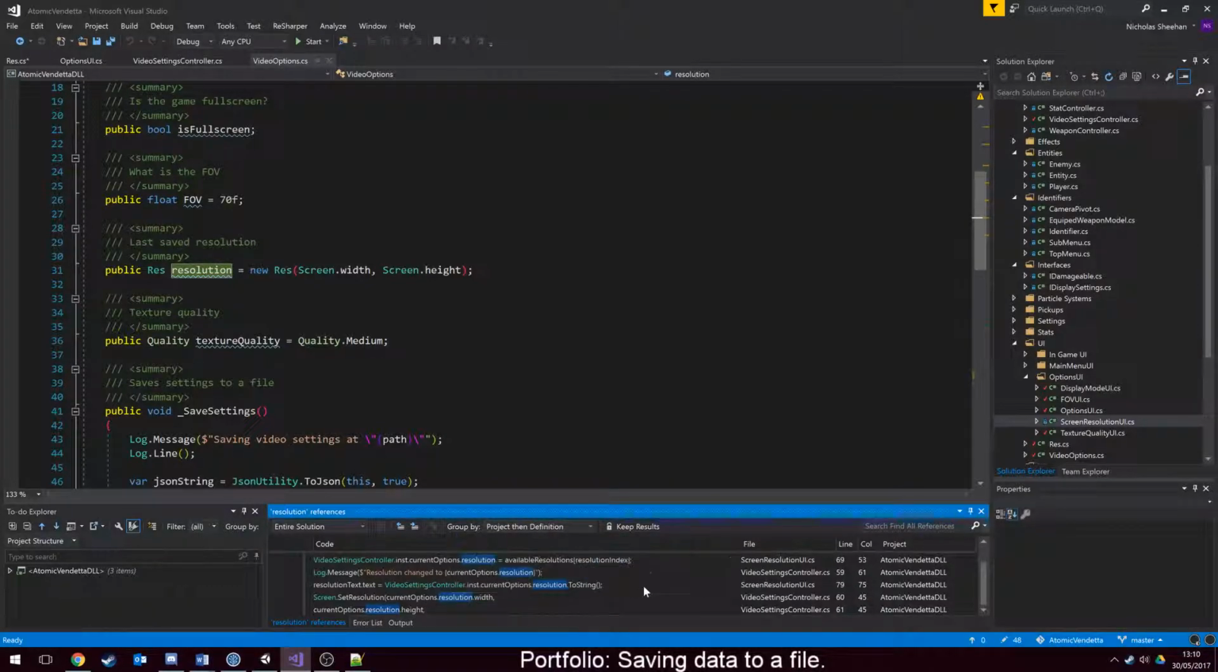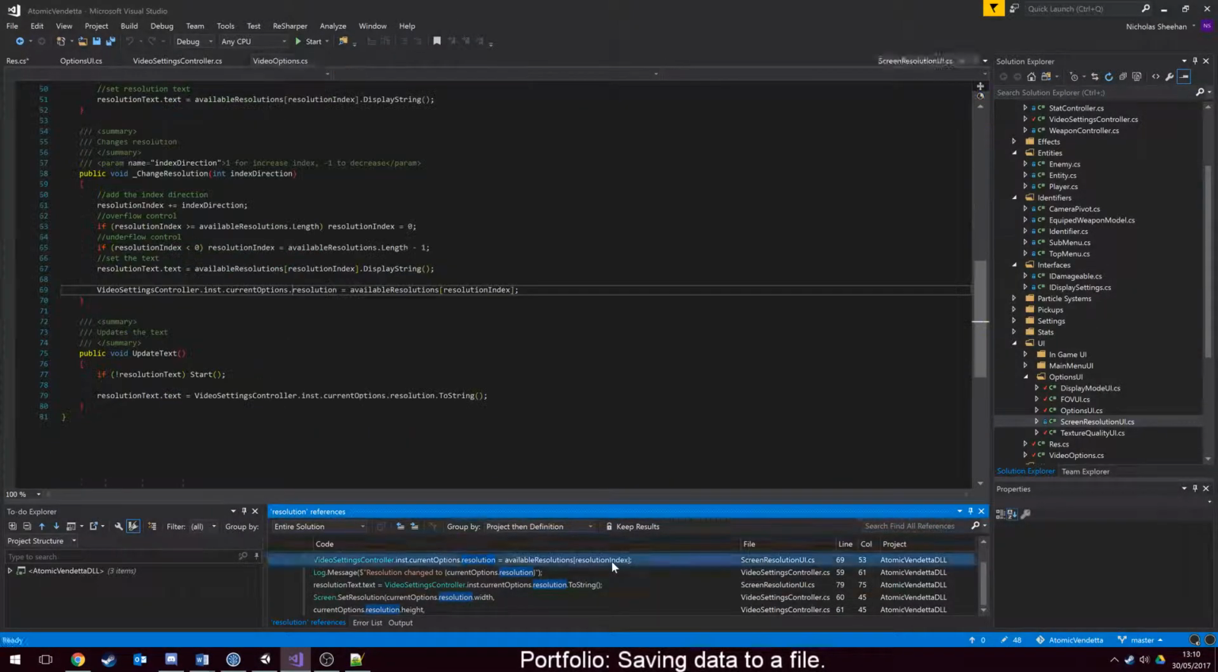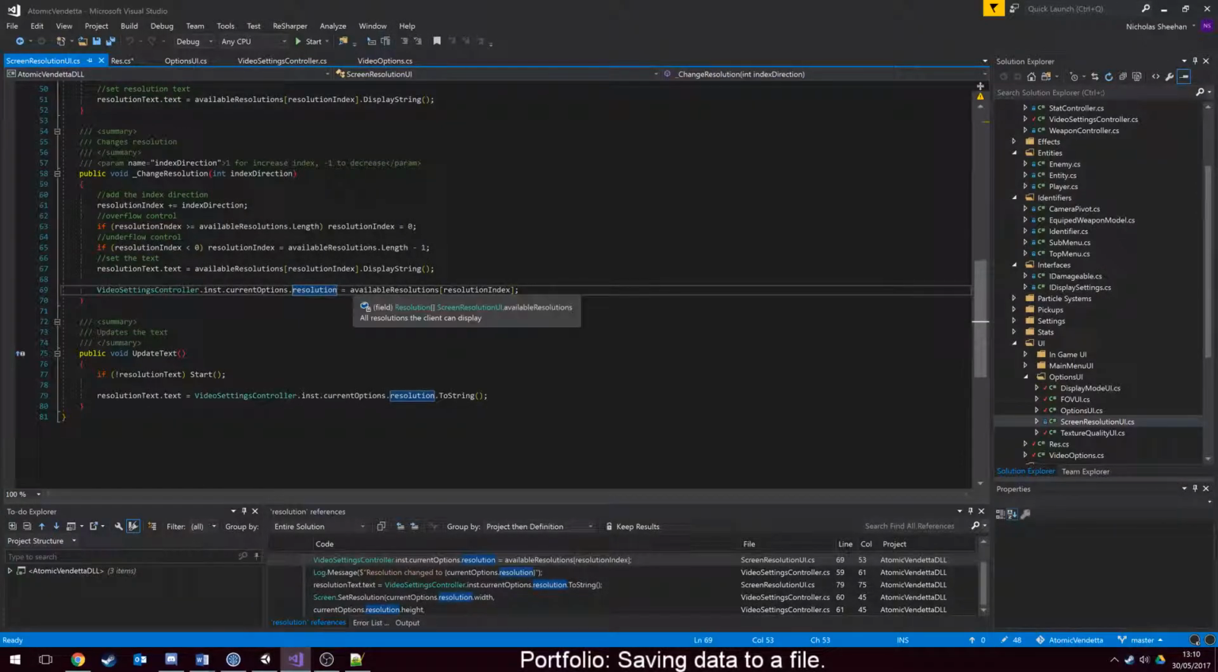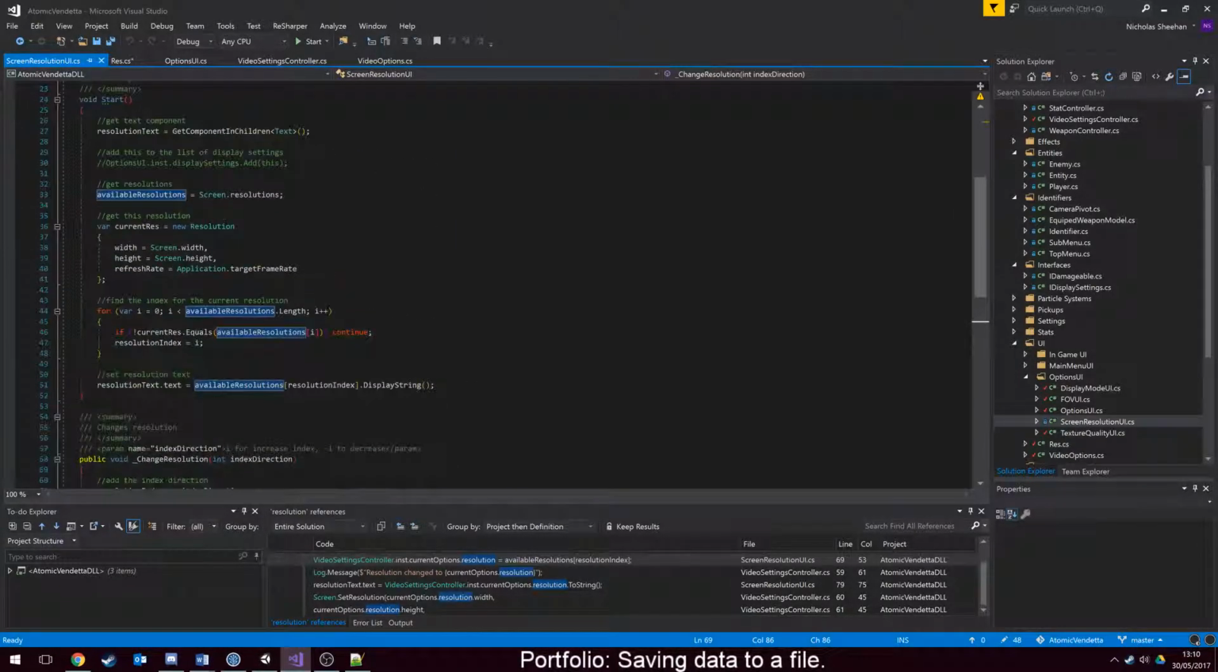Resolution text. Yep, so we can see the way we set the resolution is through Unity's version of resolution. These are just the available resolutions for the screen that is currently being played on. And these come from screen.resolutions, which is Unity's built-in array of every resolution that this screen can handle.